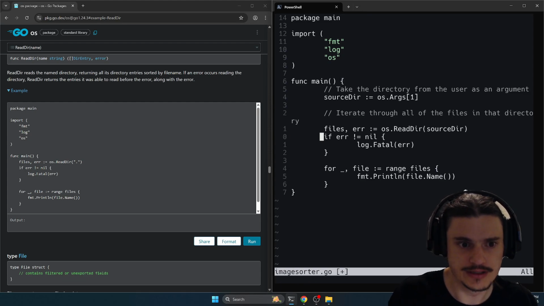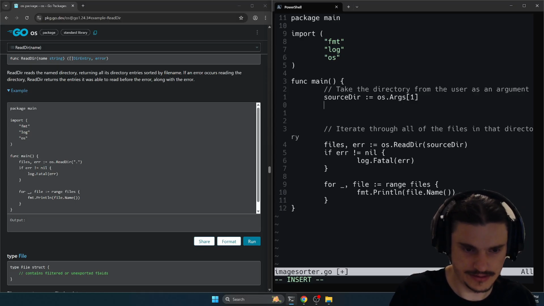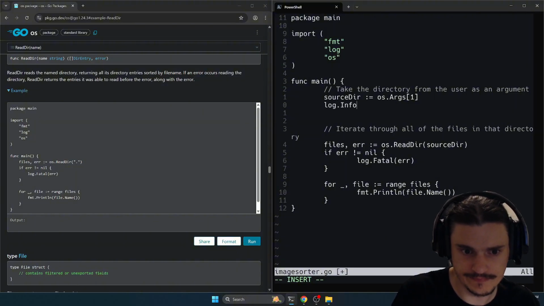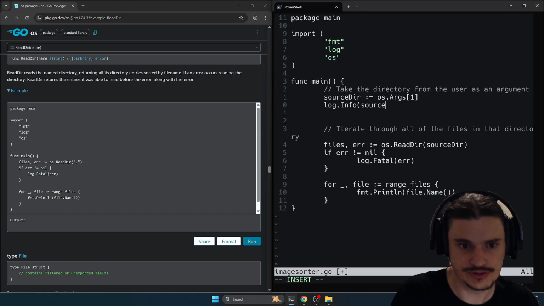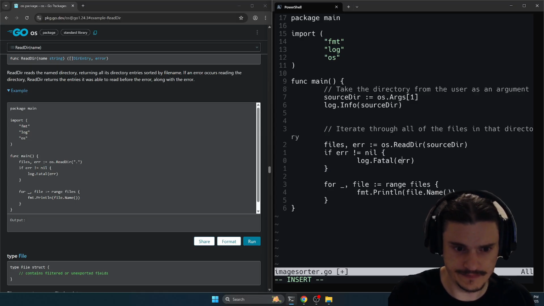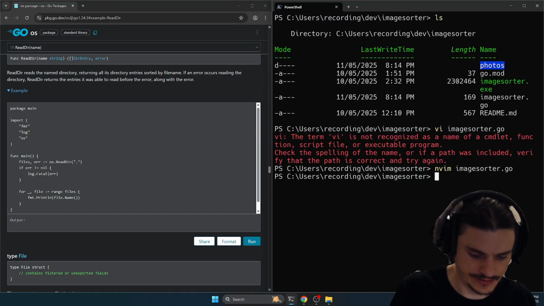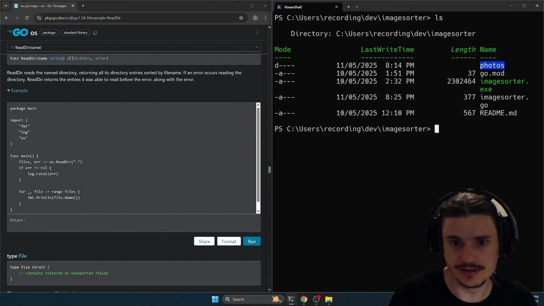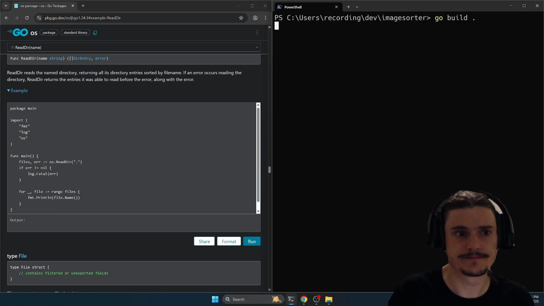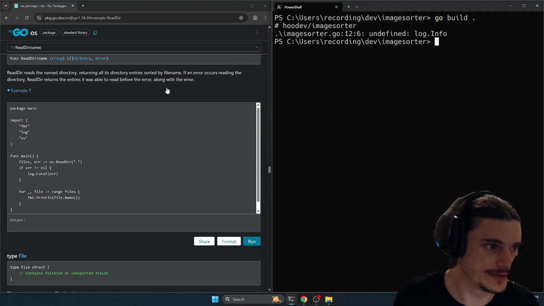We don't need it. Although, let's log it out here. There must be a log info or something. Source dir. Okay, I'm assuming there's a log info. There might not be. If there's not, then we'll find that out pretty quick. Okay, so let's build this. So go build it. Undefined log.Info. Okay, maybe there is not.